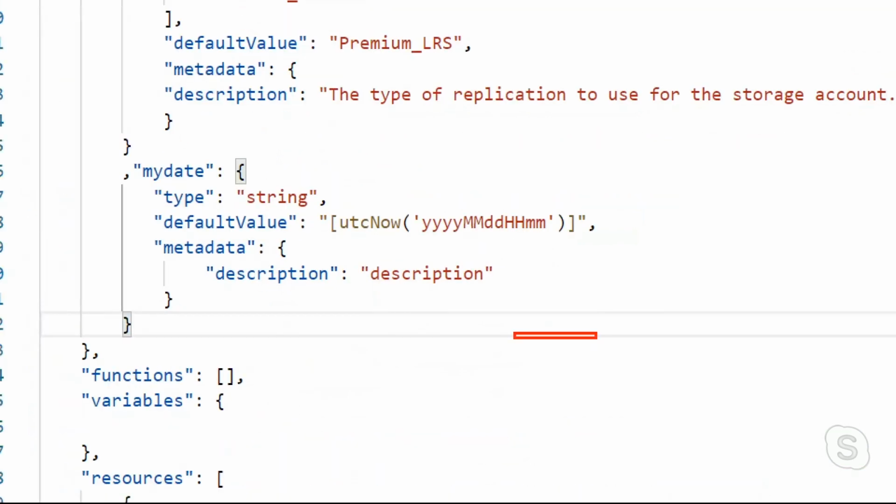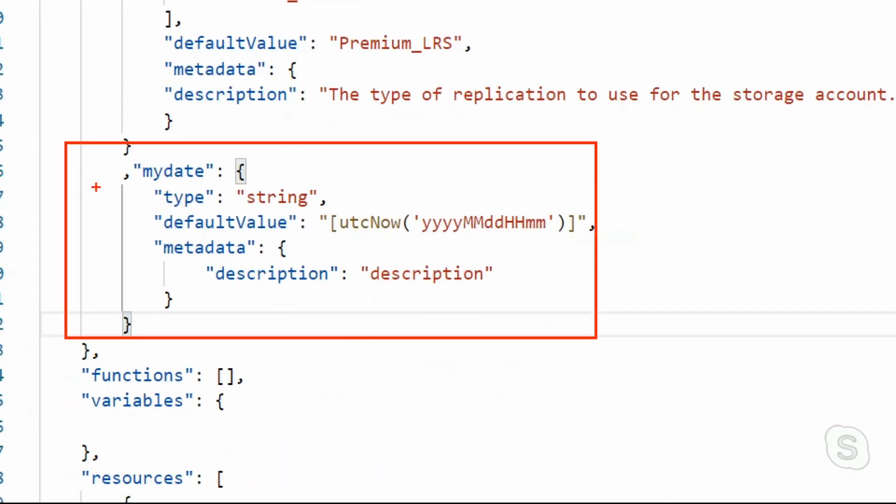So here I have added a new parameter. I call it myDate, and it's a string. I put a default value, and here I use the function utcNow, and I pass the format. So utcNow is one of the functions I want to share with you today to get a date. Cool. So that will be some kind of randomness if I'm deploying, because it's month, day, hour, minutes. So there's less chance someone else is deploying exactly the same thing as me at the same time.